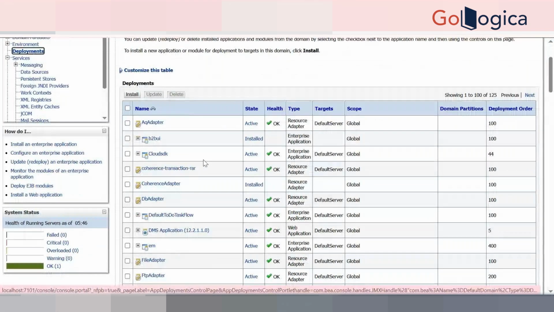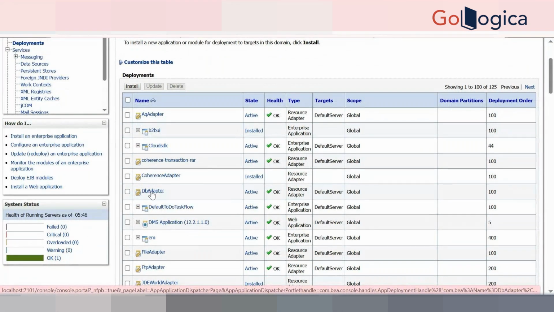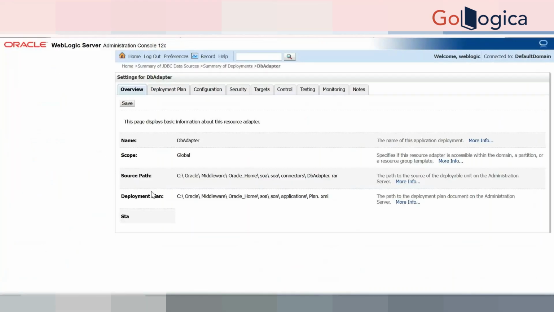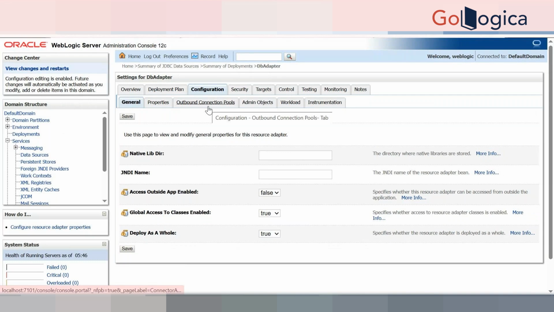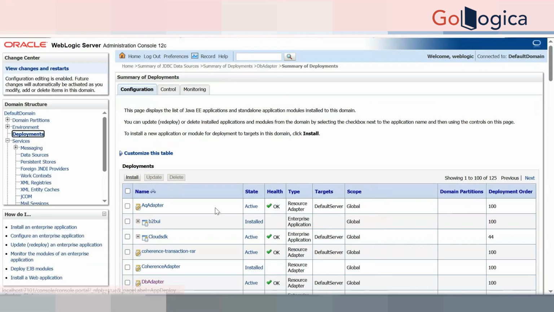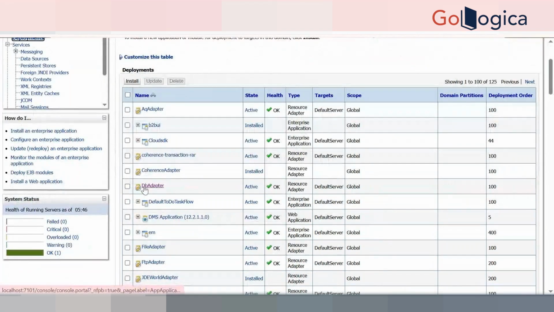So here we have a DB adapter. Click on DB adapter. Did you create the DB adapter, or is it already there? My question is, where did the DB adapter come from? Under deployments, here you can see the DB adapter. Does it come with WebLogic by default? Yes, correct.